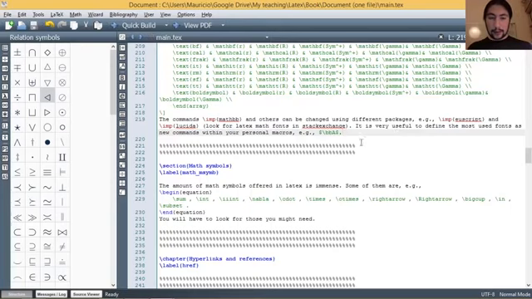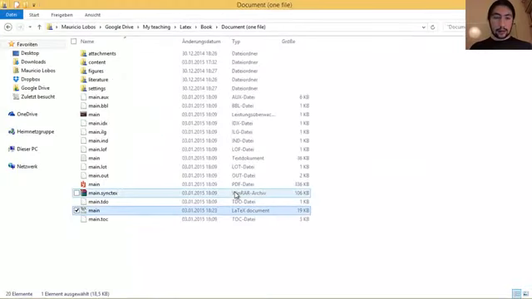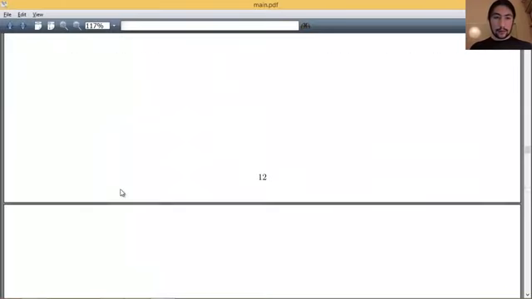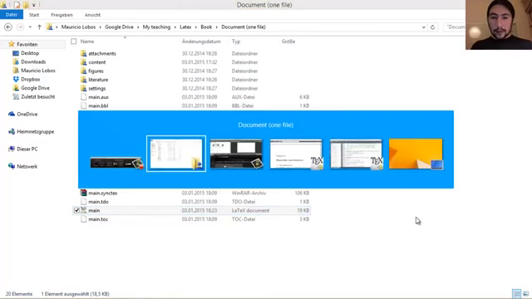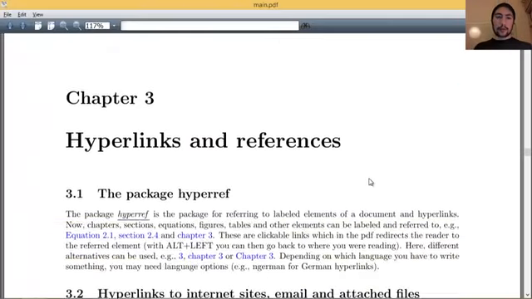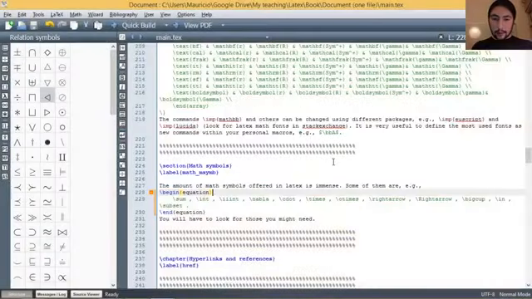Okay, so that's for the math symbol stuff. And now we will go to the third part of the video. Let's continue with the third part: how to create hyperlinks and references. Let me go to the code.